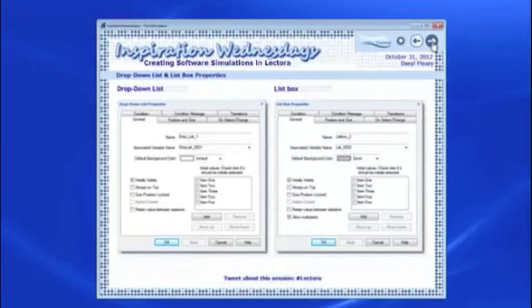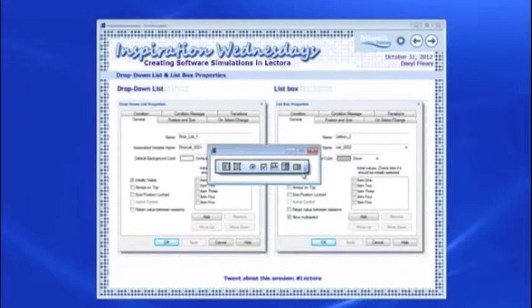Or I guess in this case I'm going to do the next two objects, and that is the drop-down list and the list box. Those are these objects right here. Drop-down list is this kind of thing. And a list box is the one that allows you to multi-select within a list.